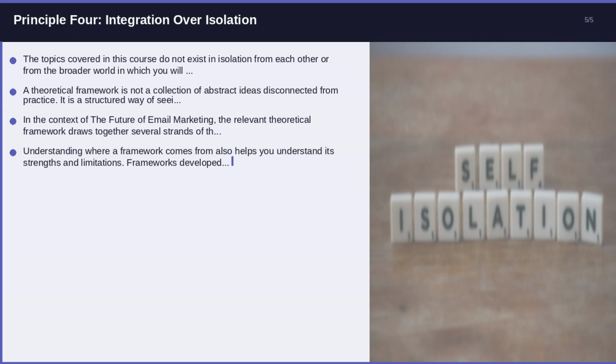Principle 4. Integration over isolation. The topics covered in this course do not exist in isolation from each other, or from the broader world in which you will work. The future of email marketing connects to and depends upon other areas of email marketing mastery, from list building to high converting campaigns, and those in turn connect to broader professional practice. Learners who treat each unit as a separate island miss the synthesis.